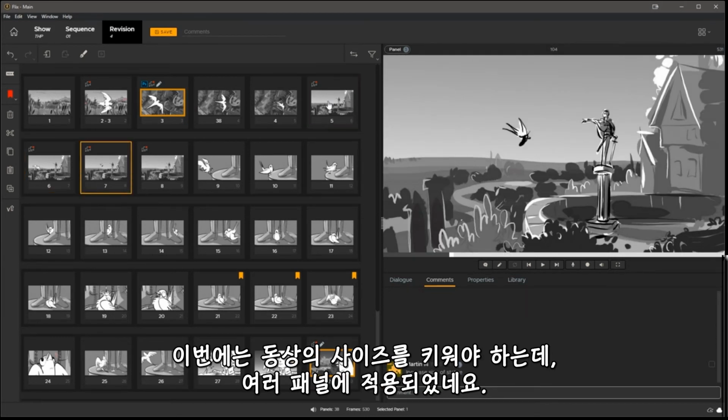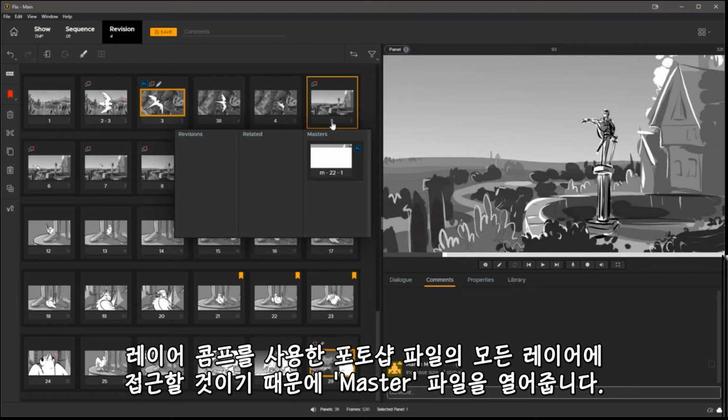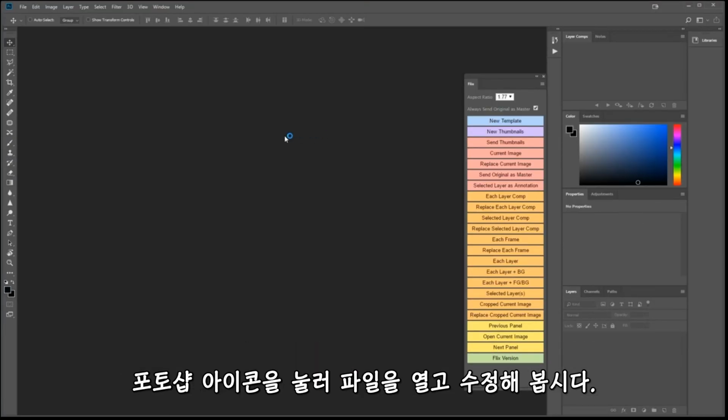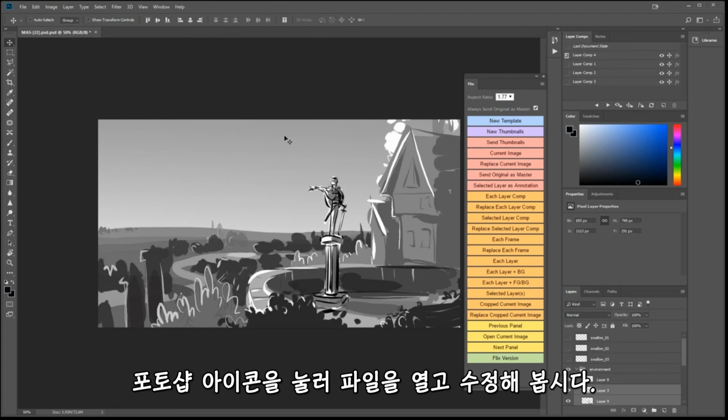This one is a comment that is going to affect multiple panels, and this is to increase the size of the statue. So I want to open the master, and the reason is because I want access to all of the layers inside the Photoshop file that's using the layered comps. So I'll select the Photoshop icon and then open up the file. Let's go ahead and make our change.